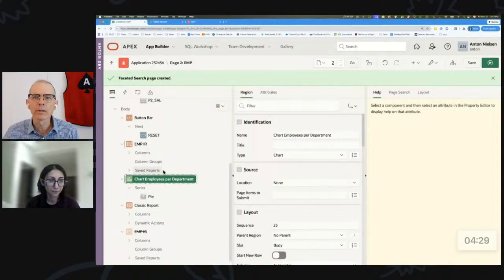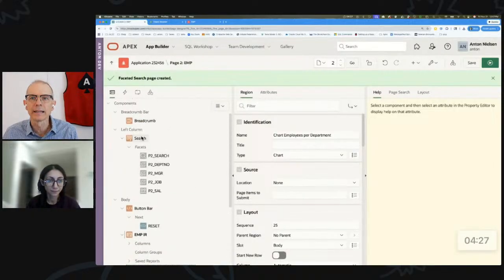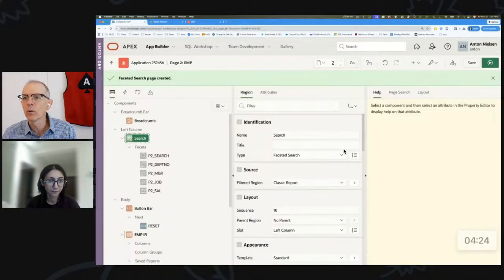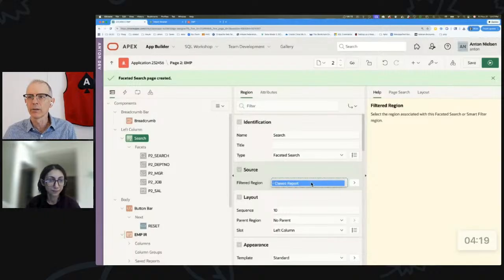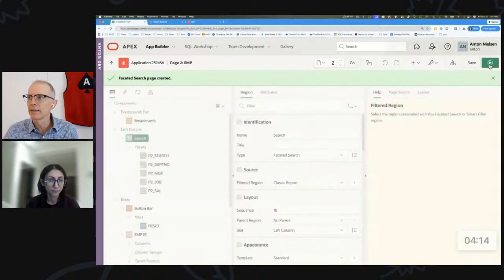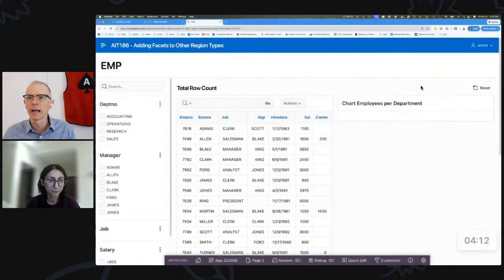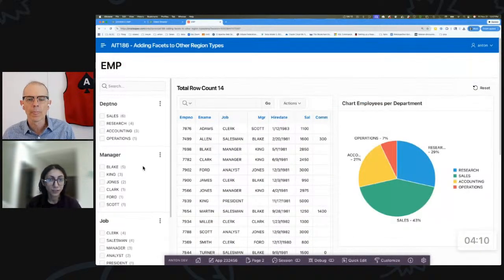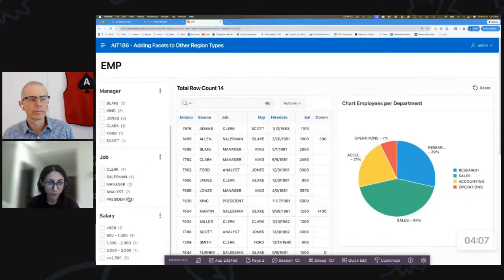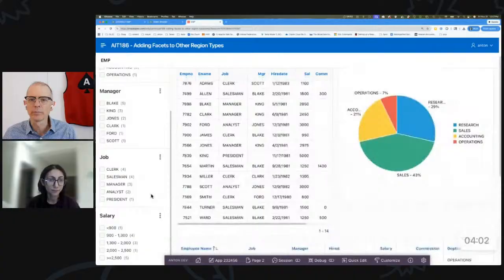And I'll point out, even when they're uncommented, the search region won't let me filter it. I can only do a classic report, even though I've got these other ones here. But I want to use them on that. So let's go ahead and run the page again. What happens now? Now we see a chart region and an interactive report, and then below it is our classic report. And if I click on a facet value, it will filter the classic report, but not the chart.